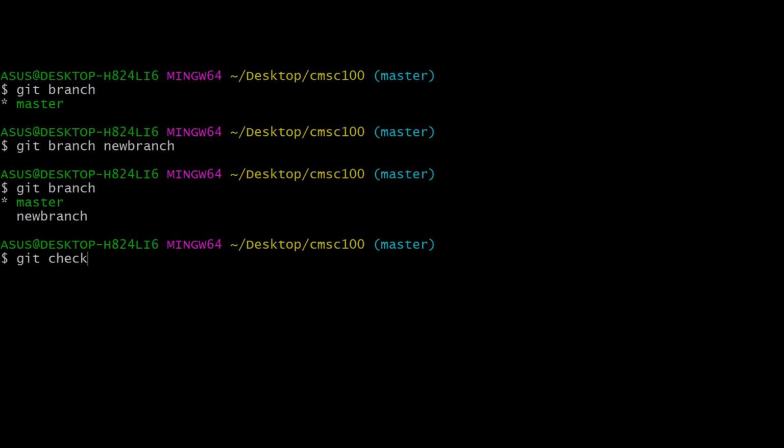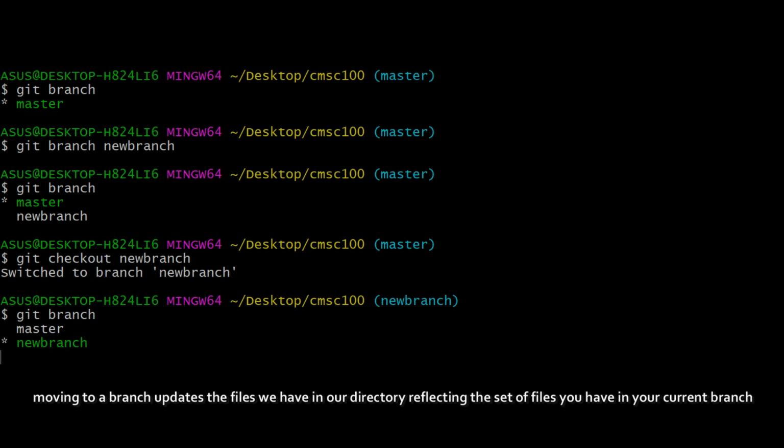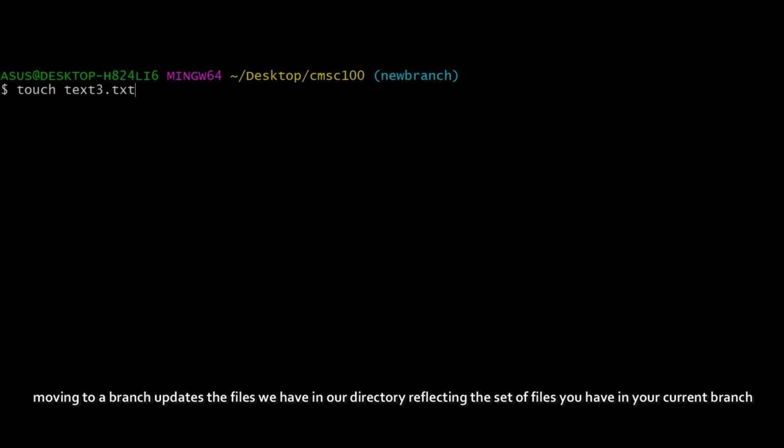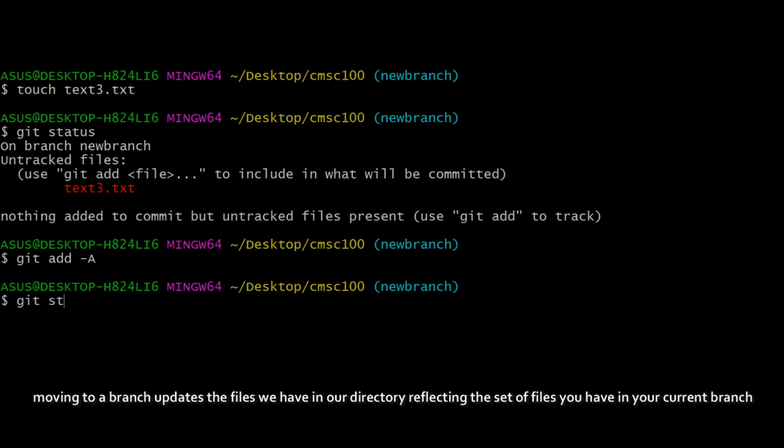Git checkout and the name of the branch you wanted to use. We are now inside new branch. So let's try making some changes. I will create another text file, text3.txt, and add this to staging. And then after adding, I will commit this file.